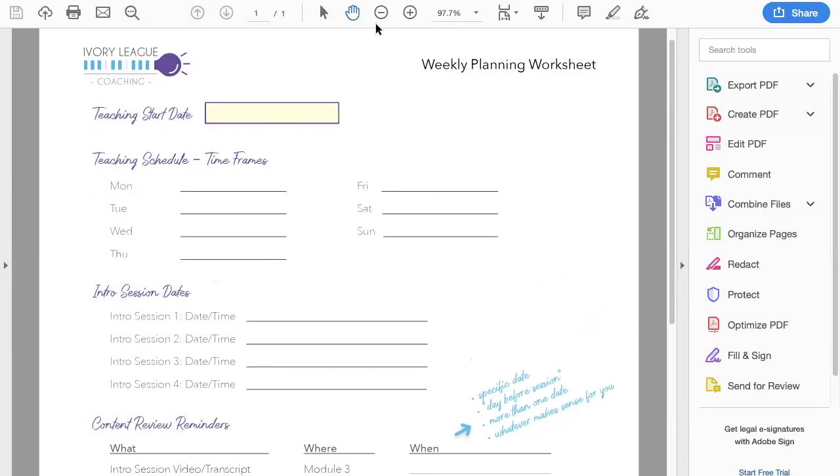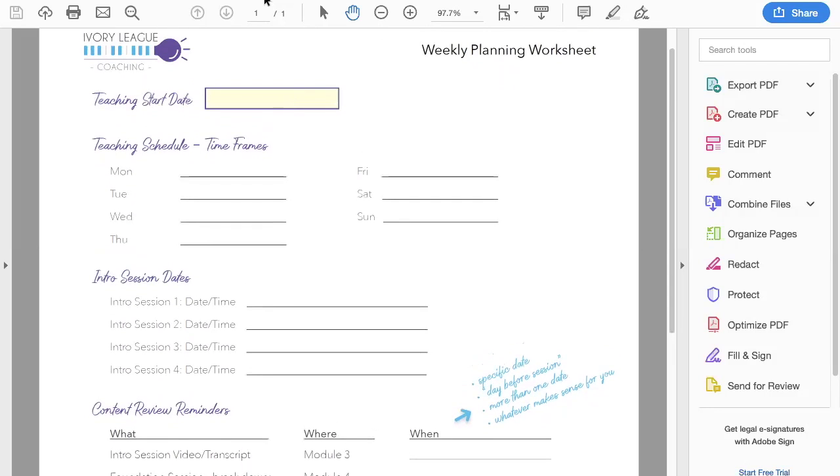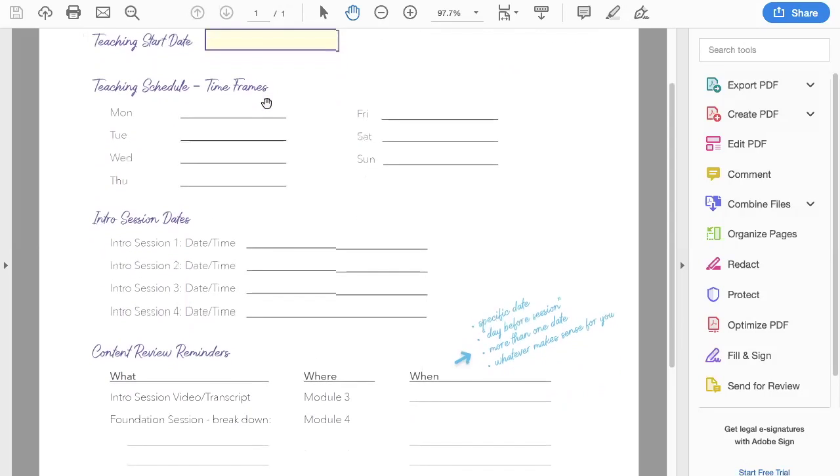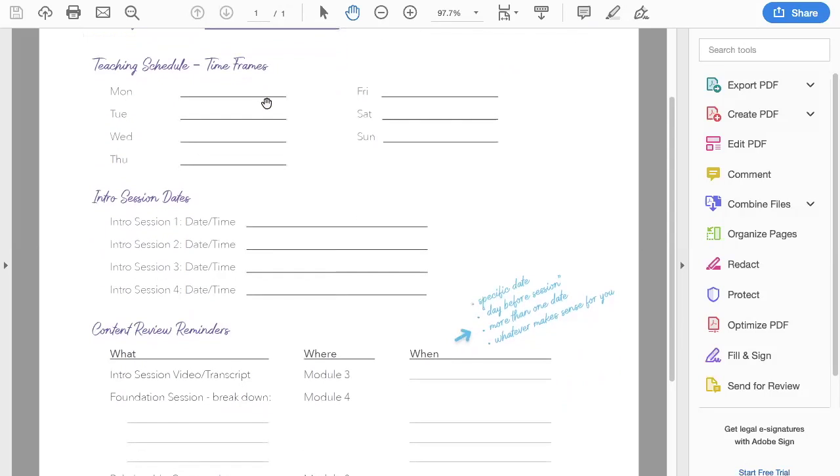The first thing I want you to do, if you haven't already, is to set a start date when you're going to start teaching. And put that here because we're going to be working backwards from that date. And then I'm assuming you've probably thought about this somewhat, but what are the time frames on each day of the week that you want to set aside for teaching? And you will use this to communicate to your students: here's what is available, choose from these times.